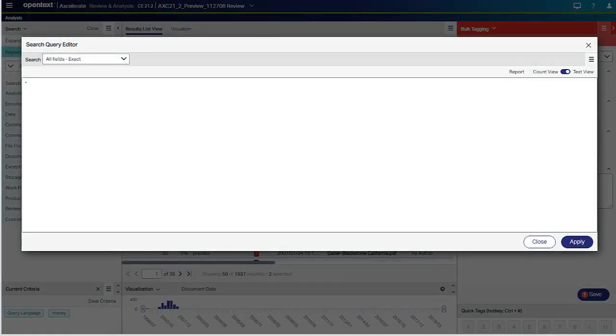When you open the Search Query Editor, you will see Text View first, so you can immediately paste search terms that you collected outside of Axcelerate.